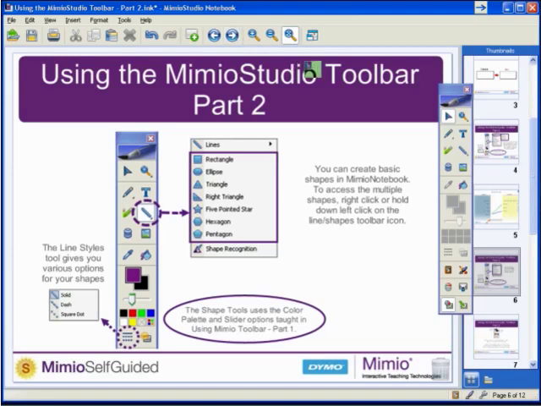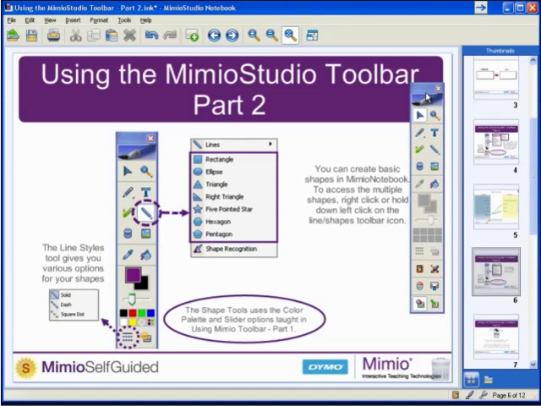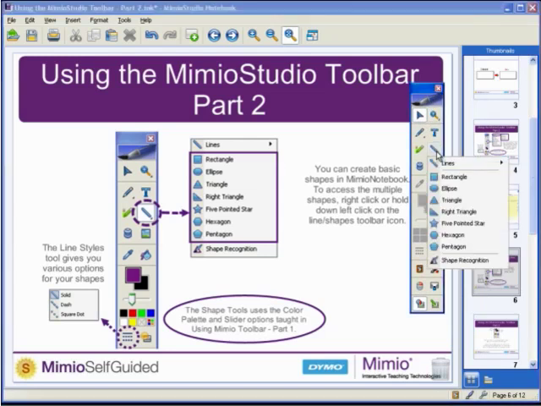The available shapes that you can draw include the rectangle, the ellipse, the triangle, the right triangle, a five-pointed star, a hexagon, and a pentagon. And you'll find all of these shape tools located right on the Mimio toolbar. If I left-click and hold or right-click, the line tool is right there, but right underneath the lines are all of the different shape tools.